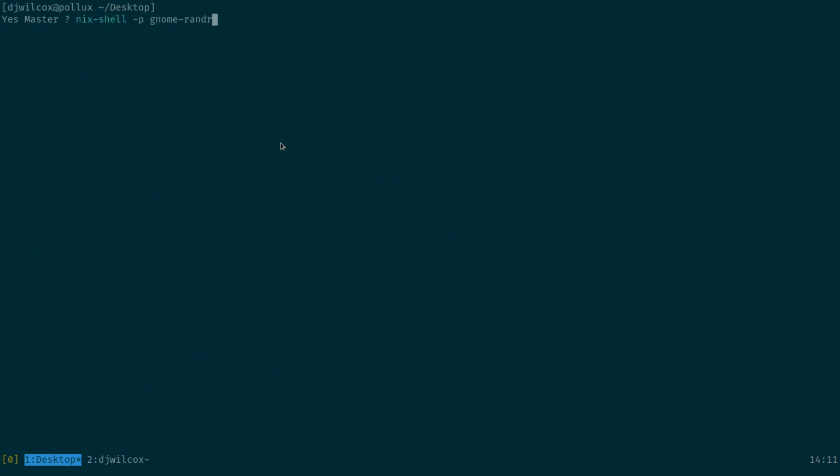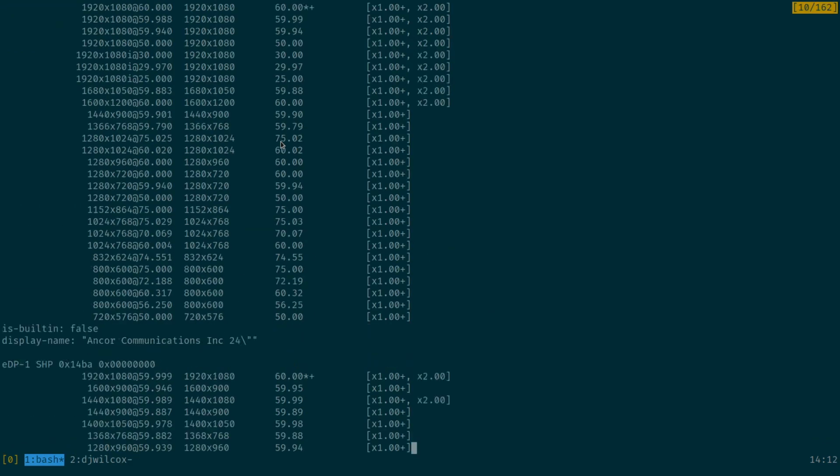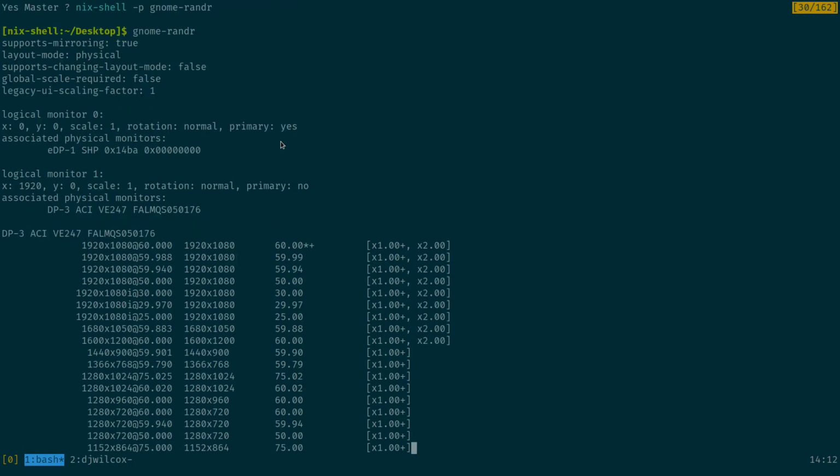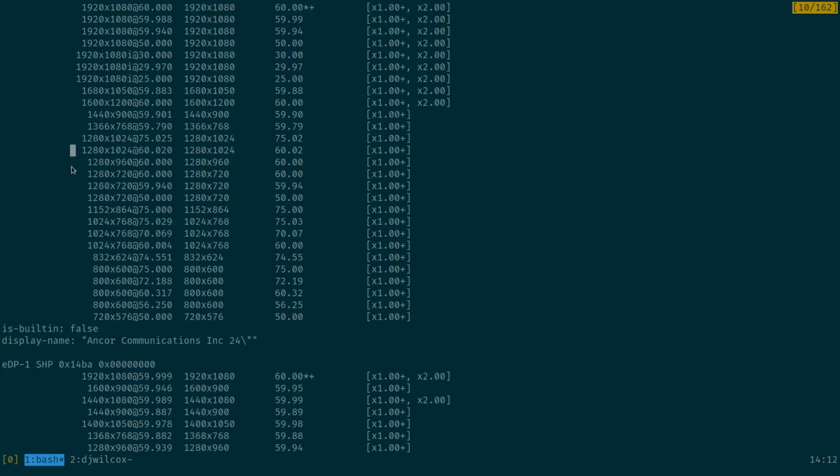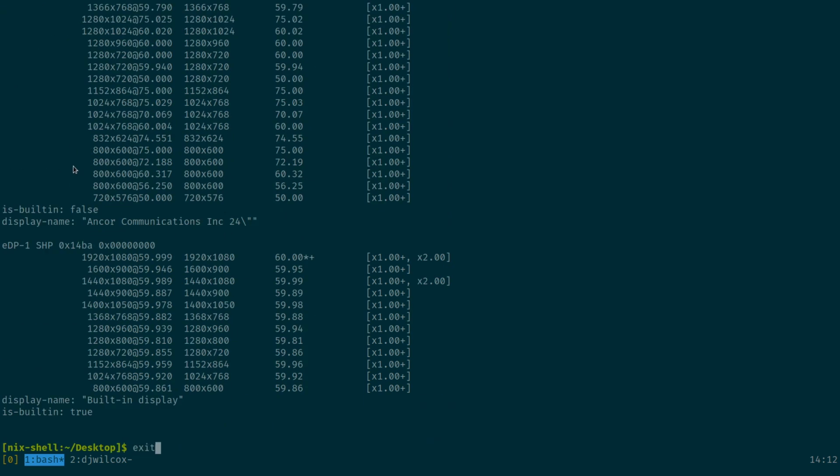I want to try it again. nix-shell, bang, gnome-randr, and there you can see. So that's how we can use gnome-randr to actually get the proper screen names that you don't get with the xrandr command. You don't get the actual names down here. So let me just exit that.